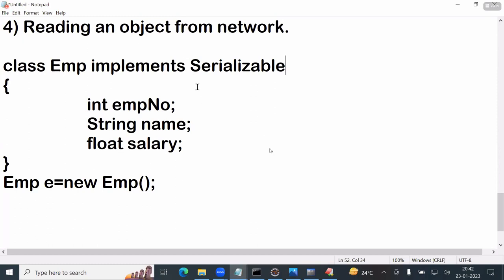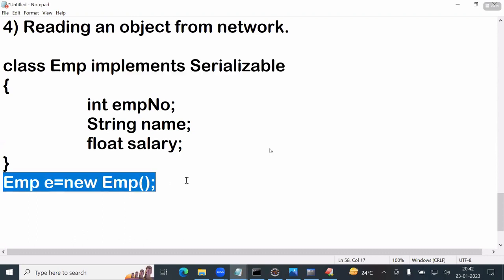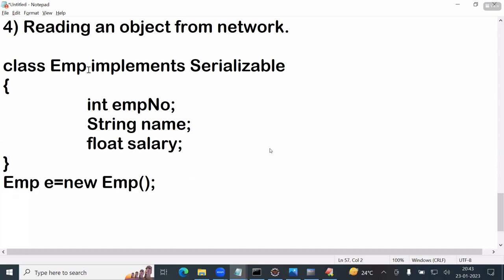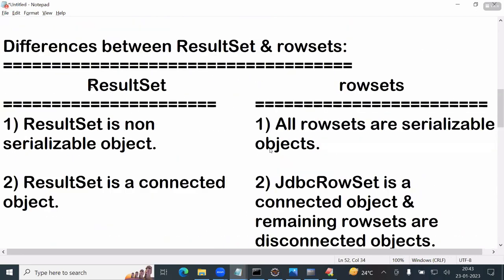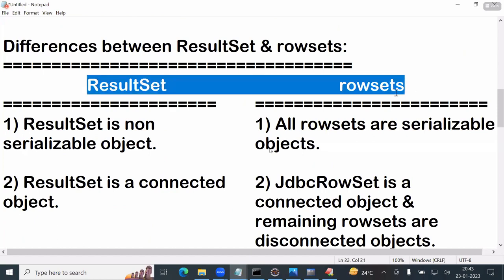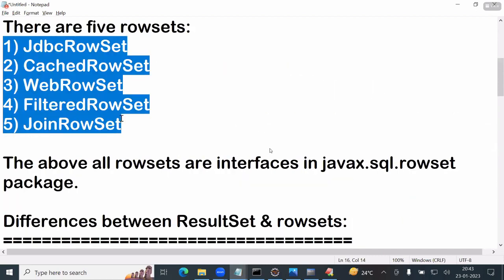Now, if you write implements Serializable, then this object becomes a serializable object. Then this object is converted into bits, and then it is allowed to be written to a file. If you don't want to make it serializable, don't write it. By default, it is non-serializable only. But ResultSet and RowSet are predefined. ResultSet is not derived from the Serializable interface, while RowSet is derived from the Serializable interface.